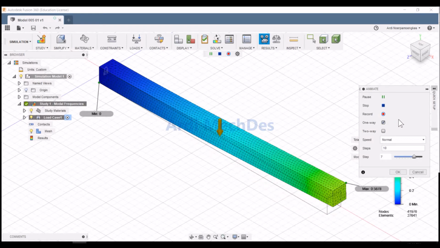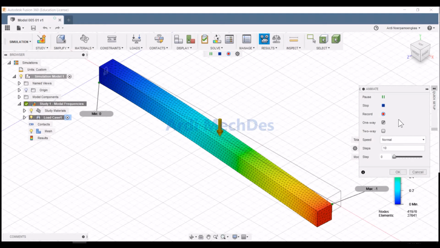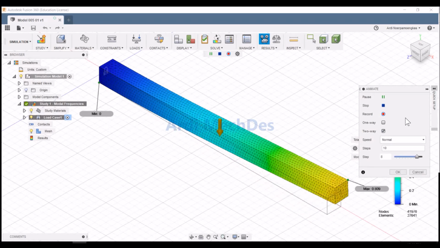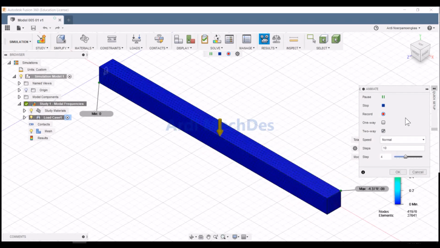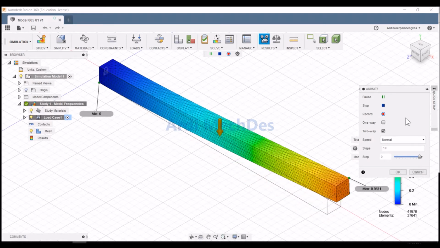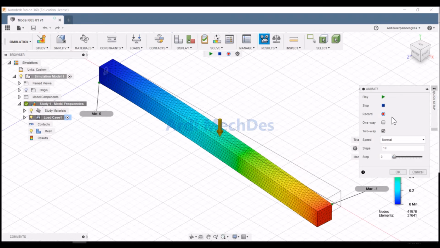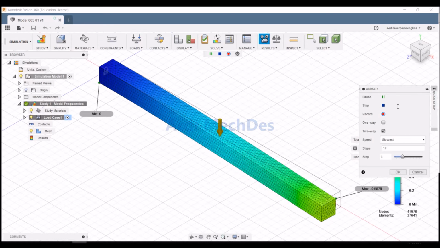Check one way to make animation repetitive in one direction. Check two way to make animation repetitive in two directions. Set speed to make animation to be slowest, slow, normal, fast, or fastest.